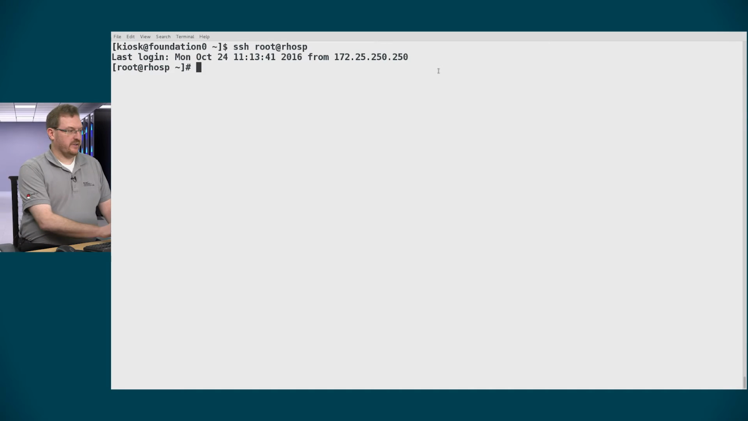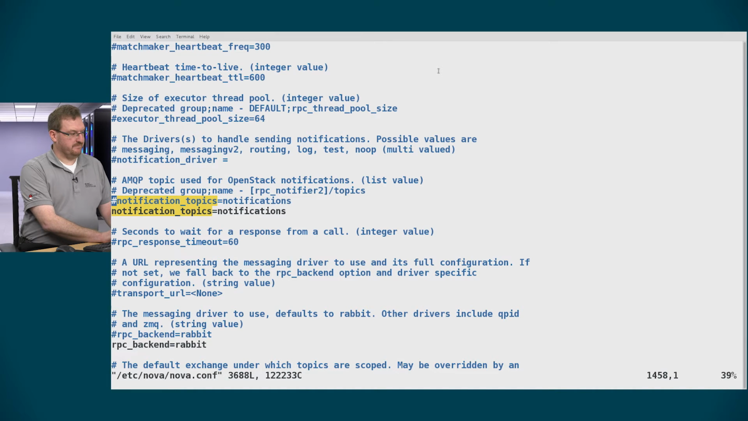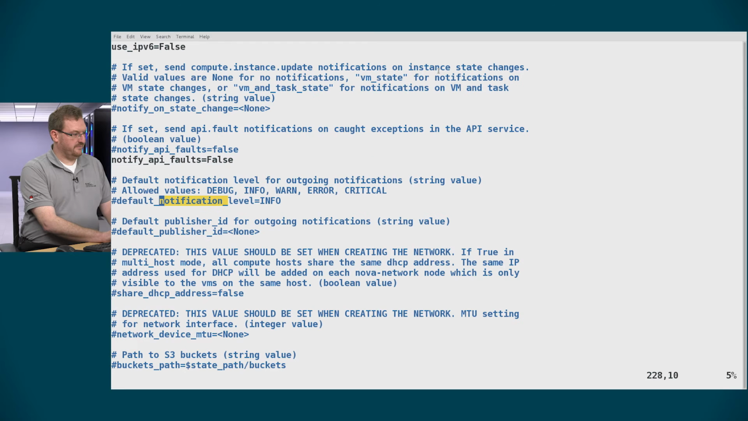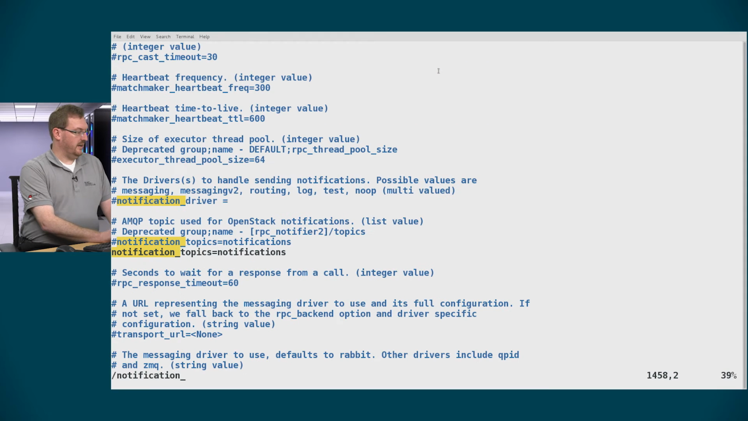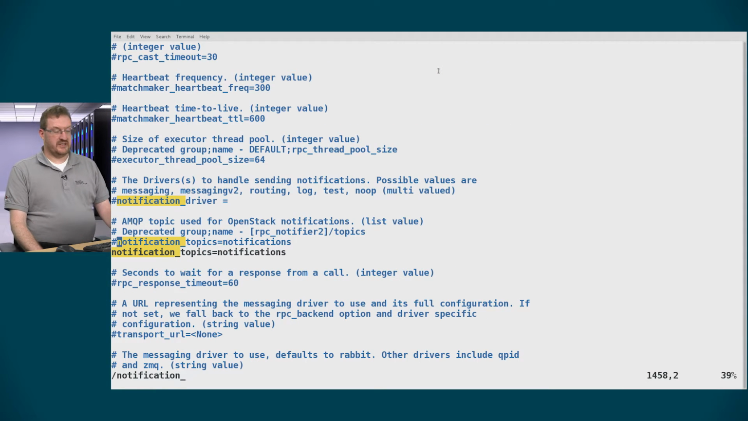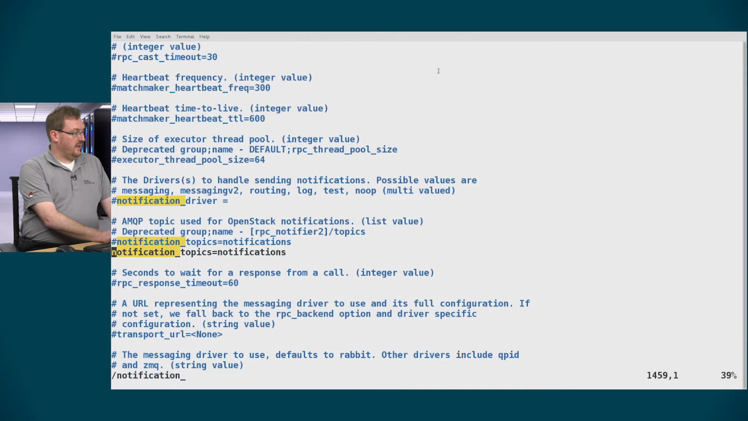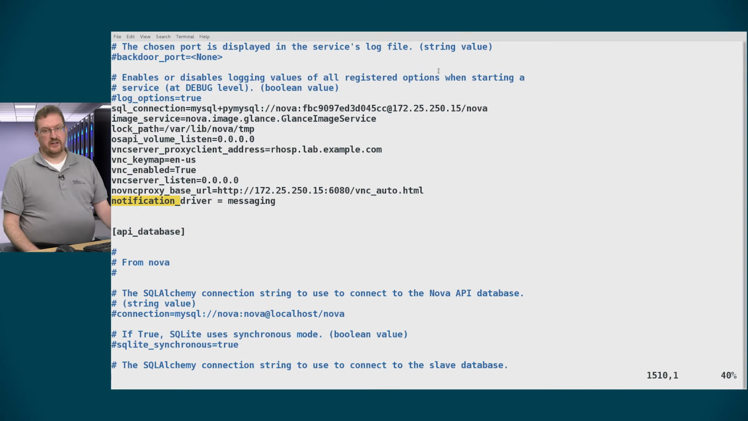Next, I'll show you some of the configuration that I've done within OpenStack on my OpenStack machine. So I'll SSH over to that machine. I'm going to show you in etc nova.conf some of the configurations that I've done. If I look for notification_, you'll notice the notification_topics is notifications, and notification_driver is messaging. These two settings are used by CloudForms in order to snoop in on some of the OpenStack traffic that is going on there.